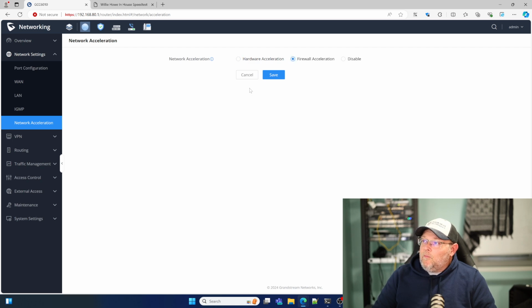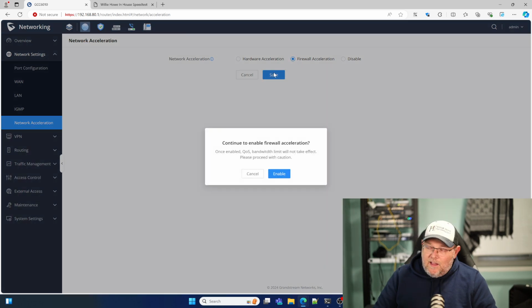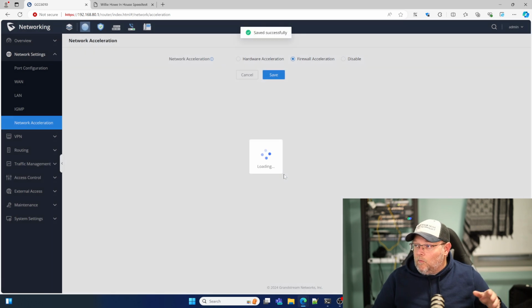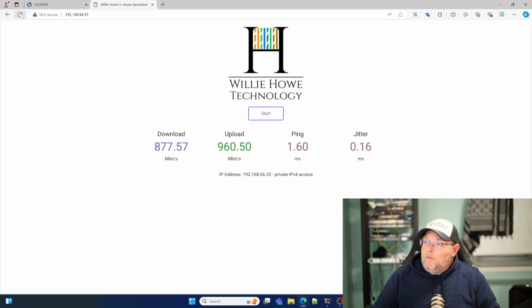Now we're going to turn on firewall acceleration. So it accelerates only IDS, IPS, and app traffic authorized by the firewall. We'll use dedicated hardware acceleration. Once enabled, QoS and rate limit will not take effect. So this has got some sort of offloading hardware in it. We're going to go ahead and enable that and save it. We will go ahead and refresh this and start our new test.